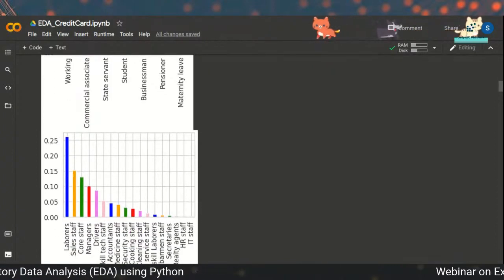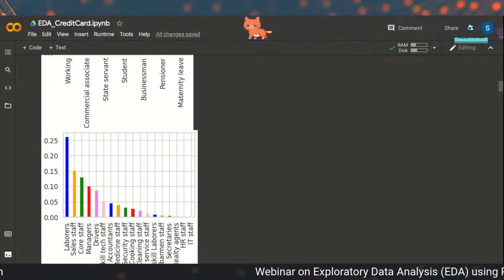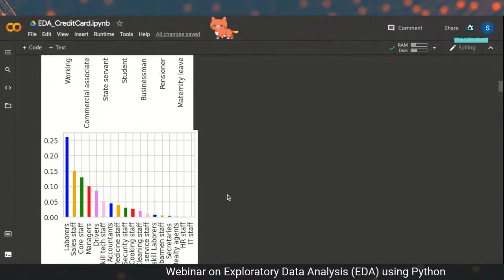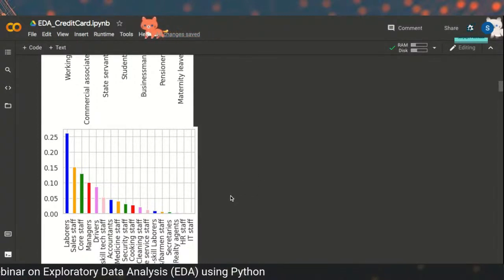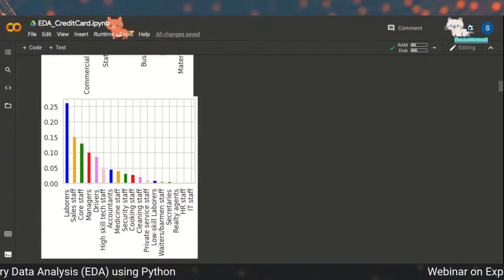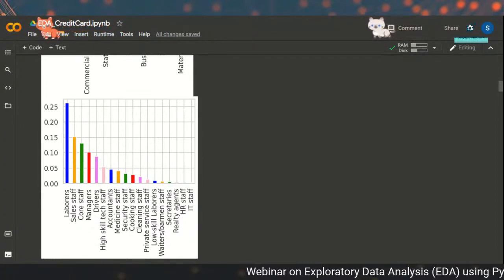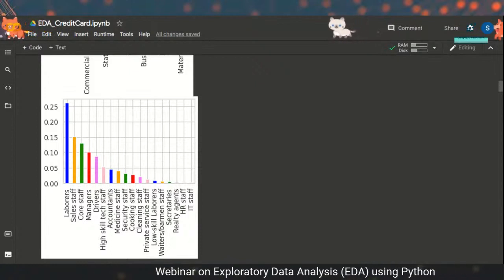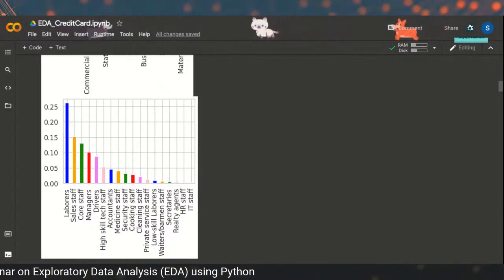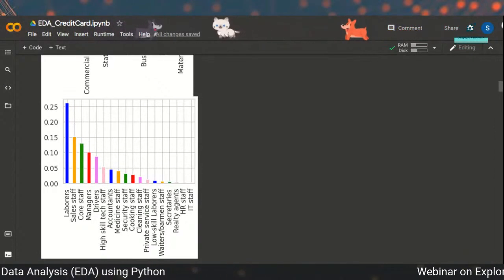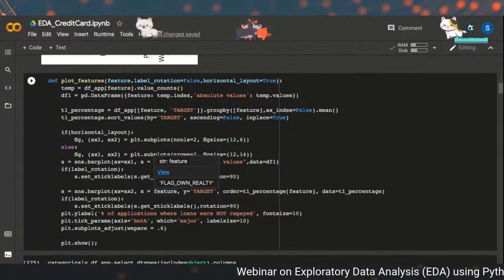And then we go to the next column, which is the occupation type. For this, we have these columns, which are the laborers. Then we have sales staff, core staff, managers, drivers, and so on until HR staff and IT staff. For these, again, as you can see, the highest percentage is for the laborers. Then we have the sales staff, core staff, managers, drivers, and then it goes down to the least, which is secretaries.